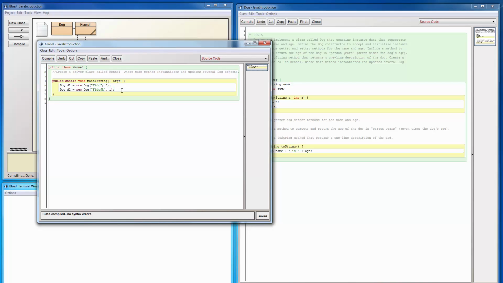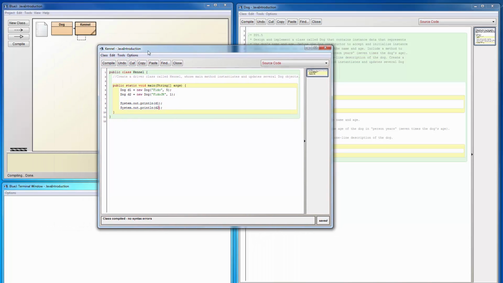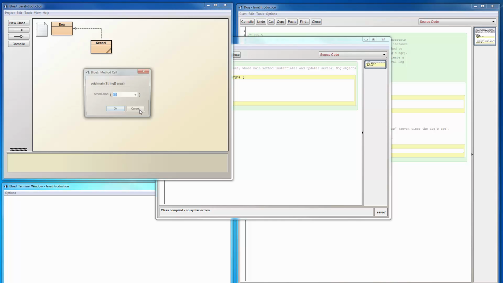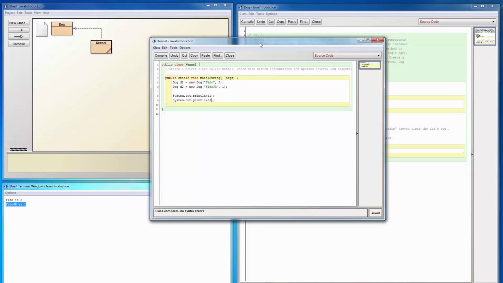Before I run this though, I want to write some code that'll do something. So over here I'm going to add another line to print out these two dogs. So let's print out dog 1, and then the second dog as well by itself. So d1 and d2. Now if I run it, I should get information back from both dogs. So I run this and we get back the messages. Fido is 5, Fido Junior is 1. So that's what I was hoping to see.